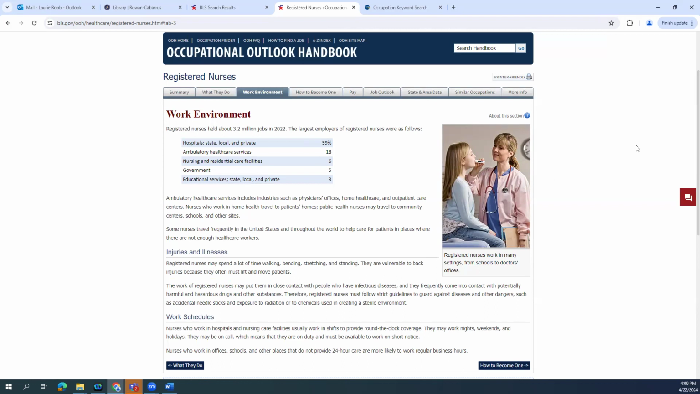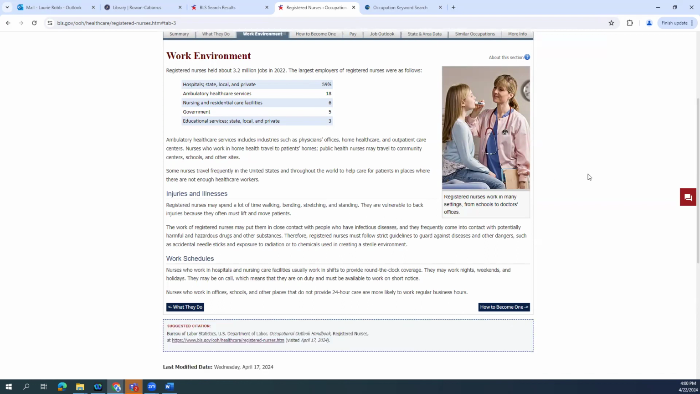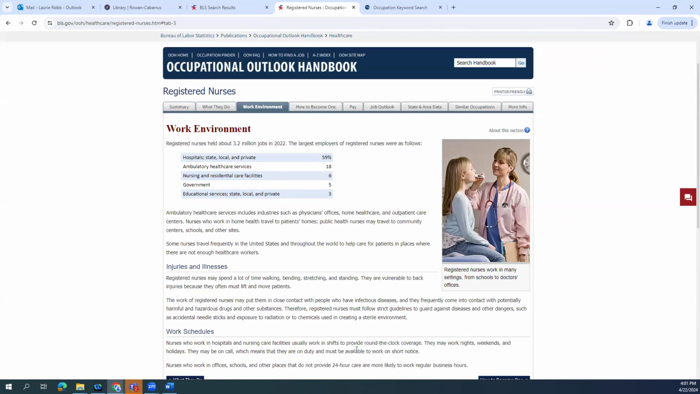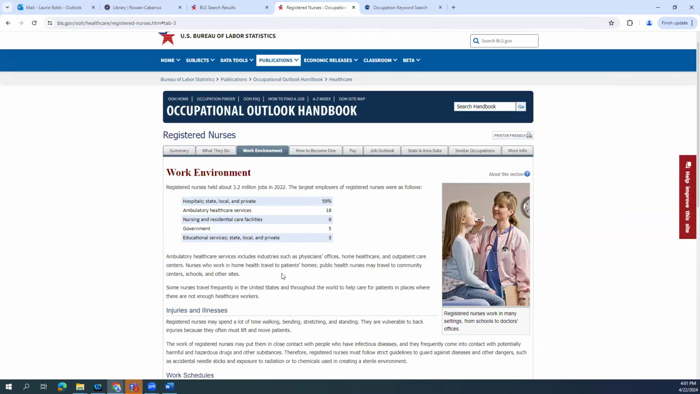And also, whenever I look down here at the bottom, this page was created or last updated on April 17th of 2024. I'm recording this video on April 22nd, so this was only 5 days ago. Most of the information in the Occupational Outlook will be very current. And that is really good because you don't want old information about your job. All right. So this is how you use the Occupational Outlook Handbook.